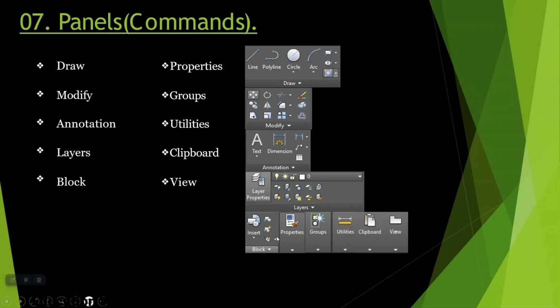Then comes the block portion. In the block portion, you will see insert, creating a block, inserting the blocks, etc., properties, groups, utilities, clipboard, views, and many more. There are so many options which are available inside AutoCAD.